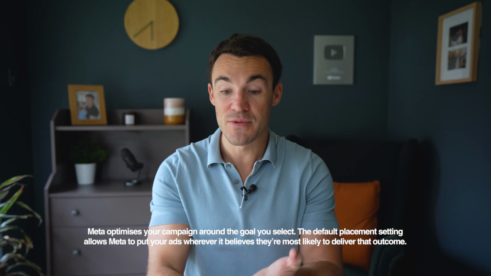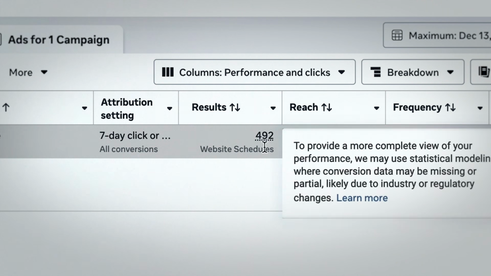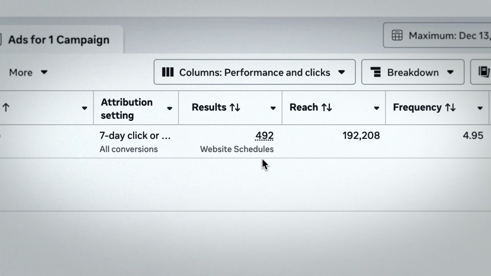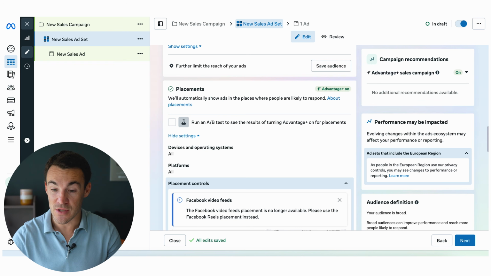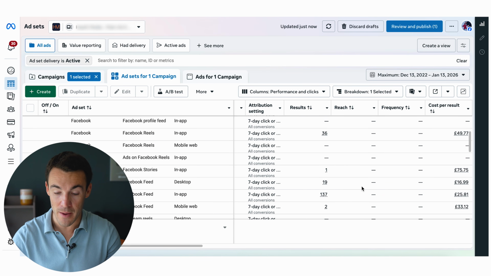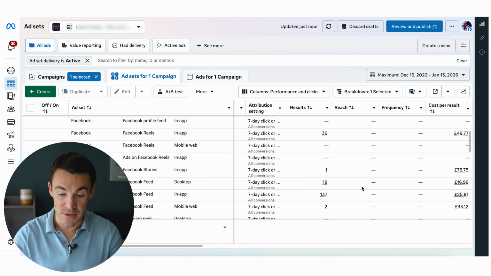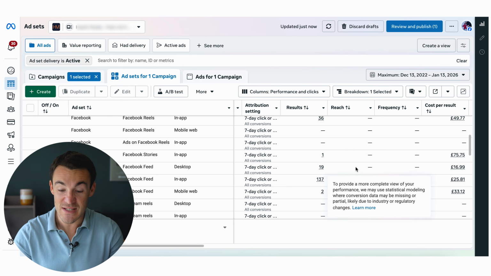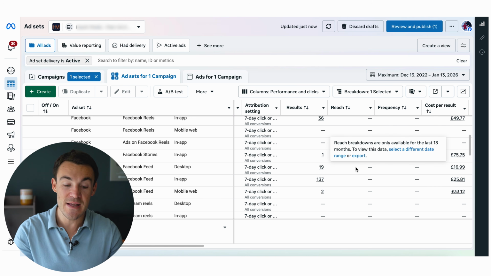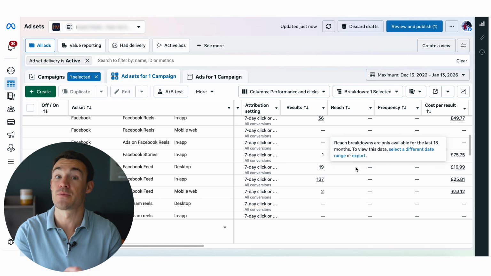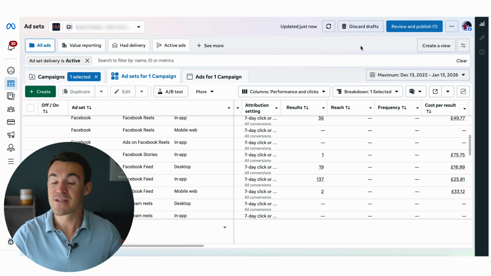You can see that it was website schedules in the example campaign I just showed you. That's what Meta was optimizing for, website schedules, the equivalent of a lead for our business. And you can see based on the data, by this breakdown by placement, where we're getting our leads from. It's the best placements typically. It's feeds, reels, stories on Facebook and Instagram. Okay, so Meta's already working that out.